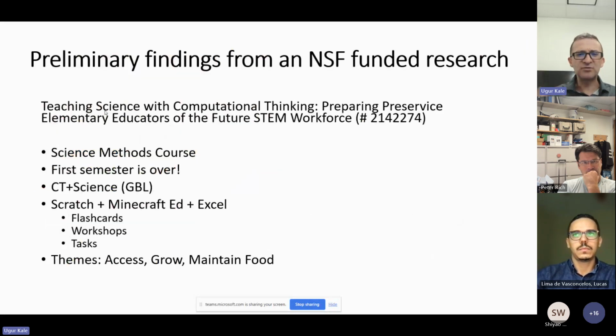I'm not giving so much background here, but for this project, just the first semester is over, the beginning part of it, we are trying to integrate computational thinking in the science methods course. Similar to Dr. Rich's example, we have some coding activities and some unplugged activities, but in terms of coding, we use Scratch. We actually use Minecraft Education. You can do a lot of coding with Minecraft Education as well.